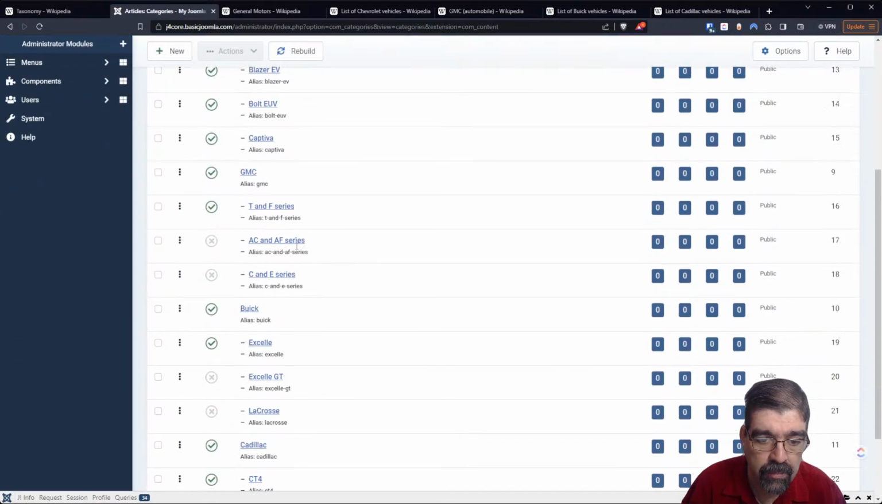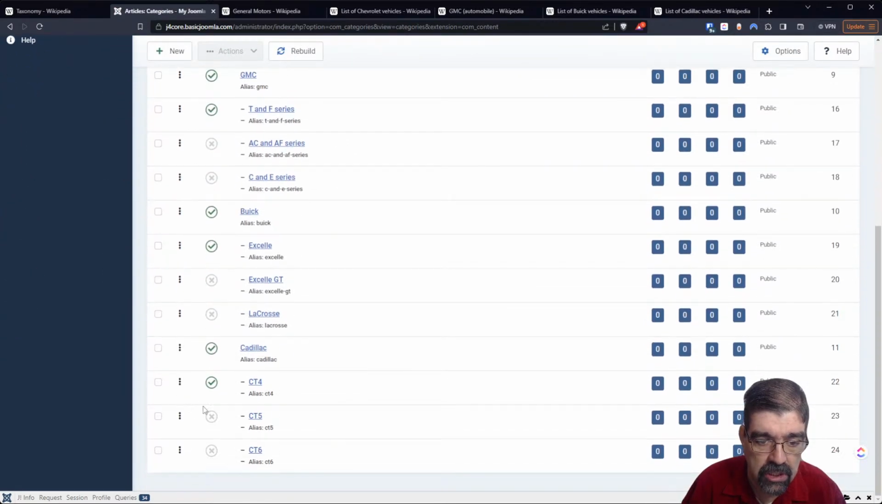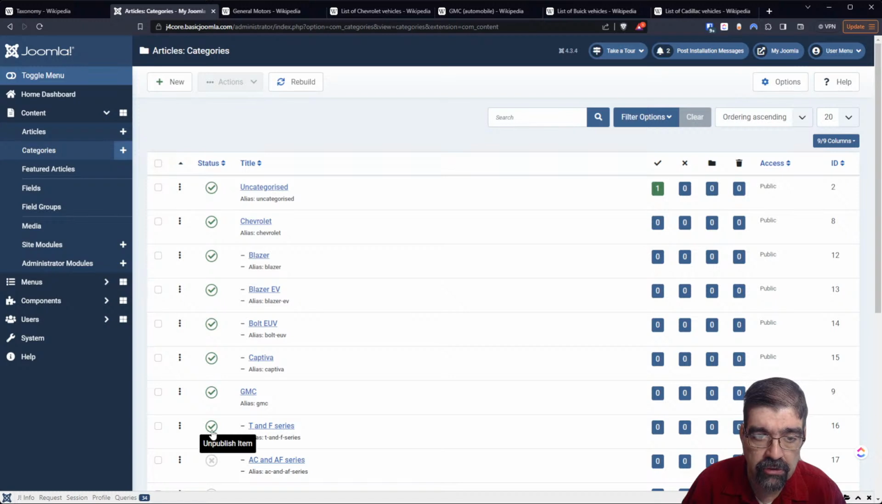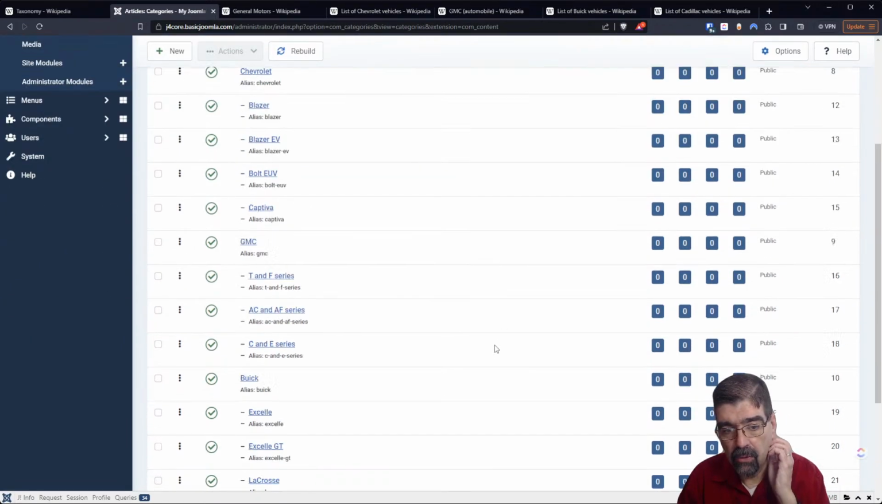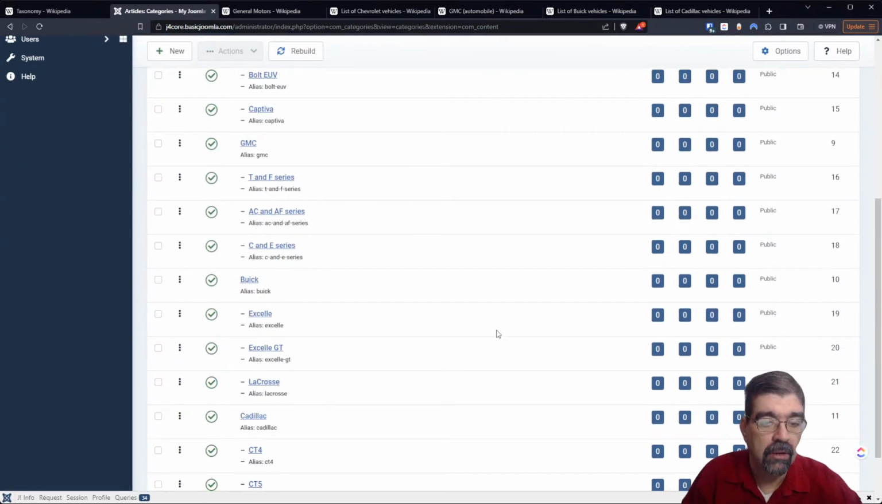And you'll notice that we have a bunch that we created that were not published. I could filter and show only the ones that are unpublished, but I'm just going to select them all, action, and I'm going to publish them. And now we have a category. The topic of the site are cars made by General Motors. The first level category breakdown that we have is for the brands of General Motors, those 4 brands. And then within those brands, we have the models.